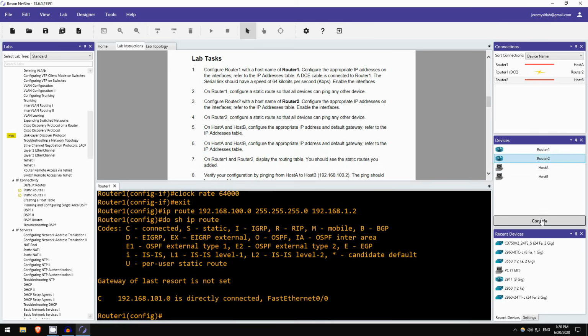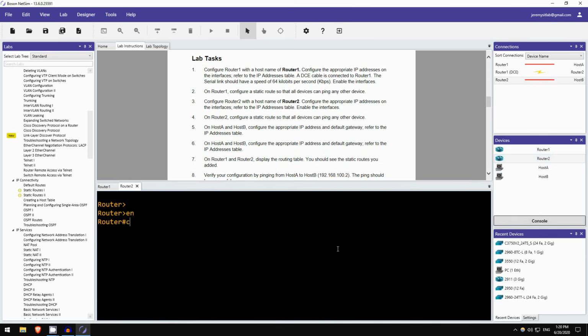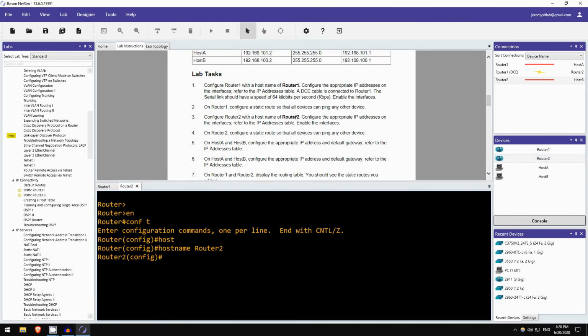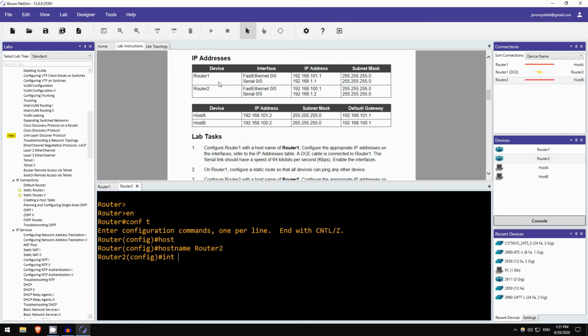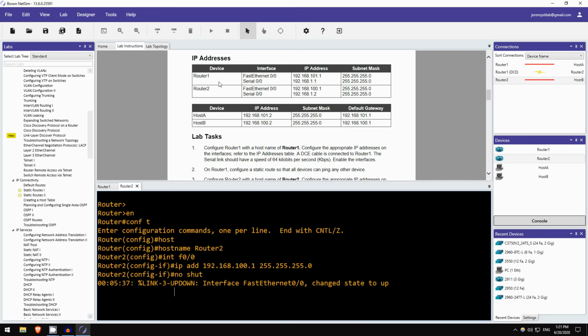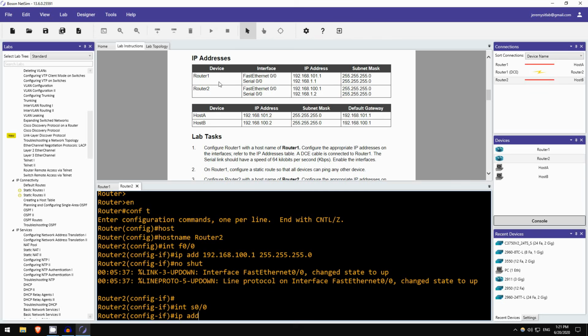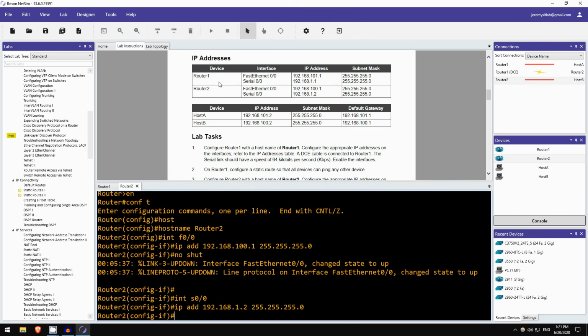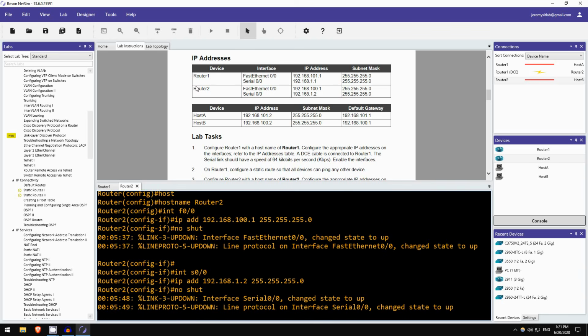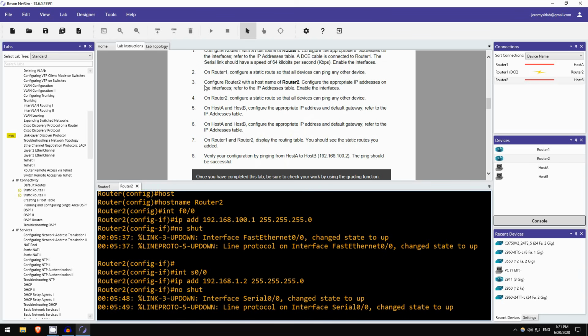Click on router 2 here, then console, enable, conf t, hostname router 2, and then the IP addresses. So interface F0/0, 192.168.100.1 with /24. Enable it. Interface serial 0/0, IP address 192.168.1.2. Again /24. No shut. Okay, I think that's all we have to do for this step.